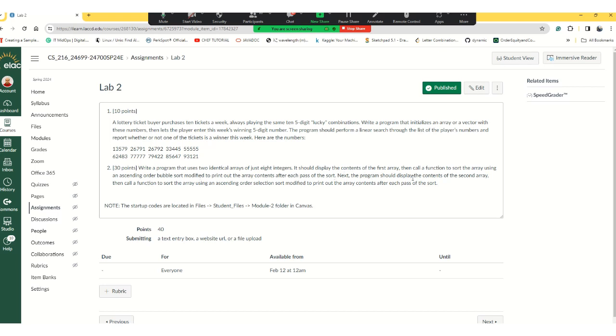Next, the program should display the content of the second array and then call a function to sort the array using ascending order selection sort, modified to print out the array content after each pass of the sort. So the difference between bubble sort and selection sort is what you are supposed to do in this particular exercise at the end of each iteration.